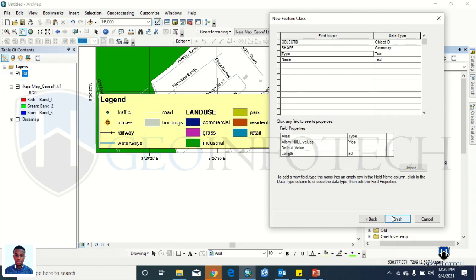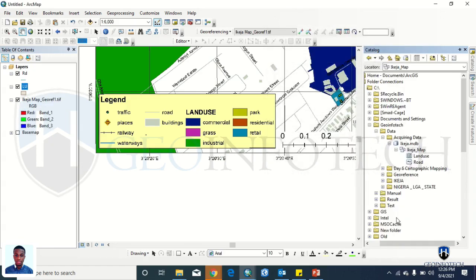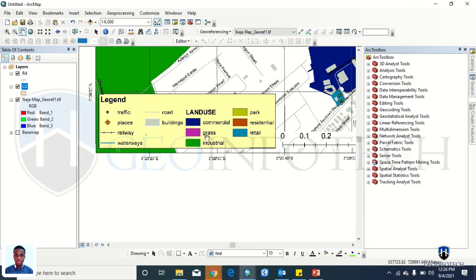Anytime you're working on a project, it's always good you know how to arrange your file, how to arrange your layers, how to solve this before you even start the project. It helps you to make your work much more organized. So you go to finish. All right, if you've done this, the next thing you have to do is to start digitizing.